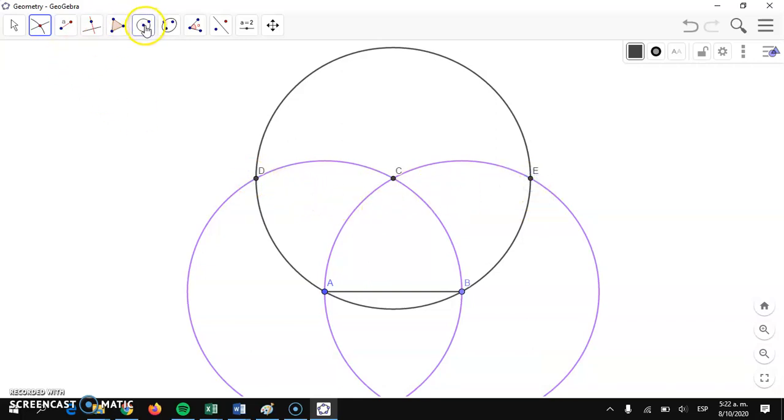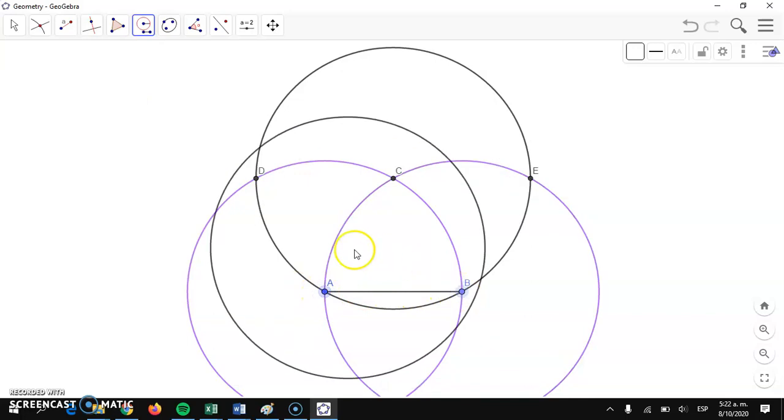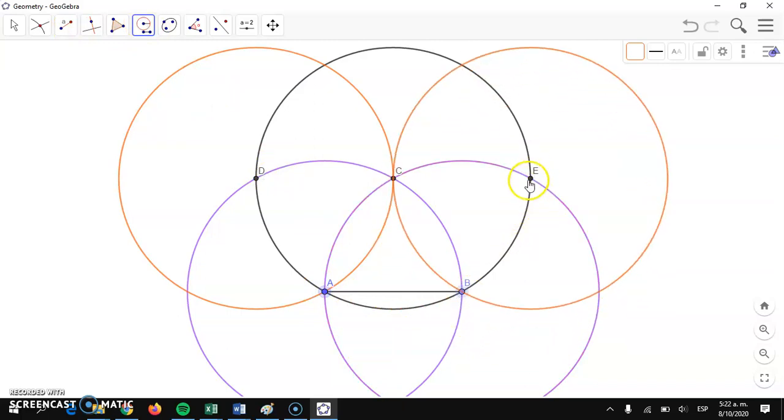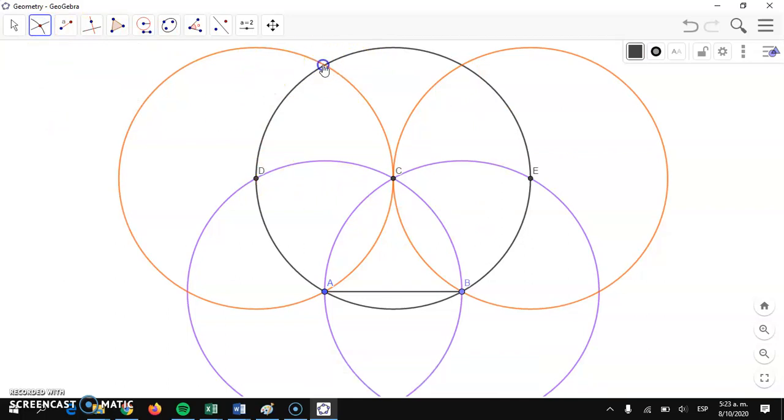Finally, we're going to use the compass again with radius AB, and we're going to move this circle and place it in D. And again, I'm going to mark this circle with orange so you can see it more clearly. And again, the function compass, radius AB, and we're going to center the second orange circle in E. As you can see, we got two intersections with the orange circles on the black one. So we're going to mark those intersections. One is going to be in here, that is F, and the other one is going to be here.